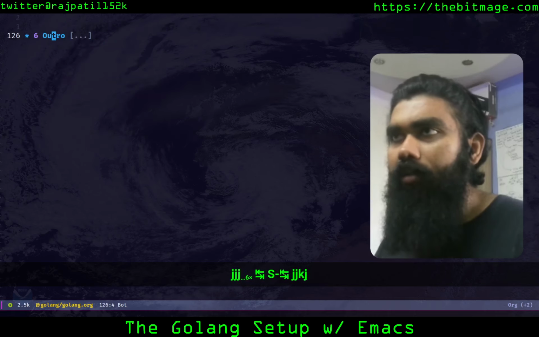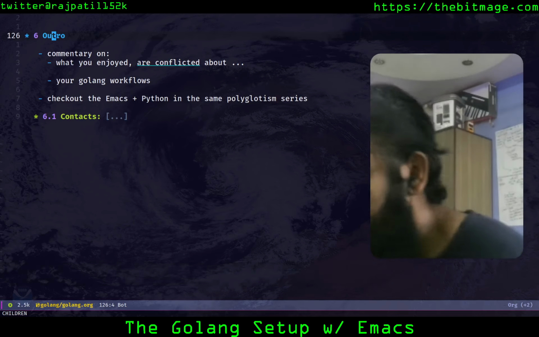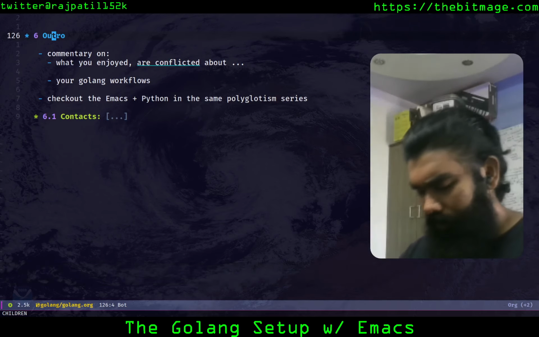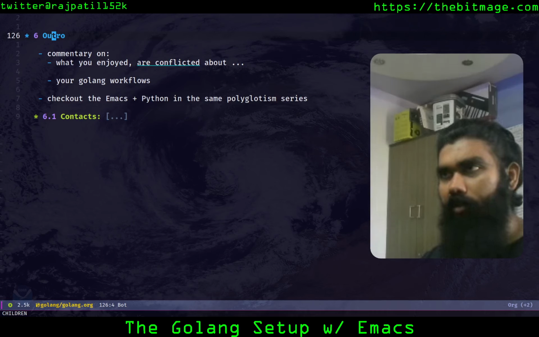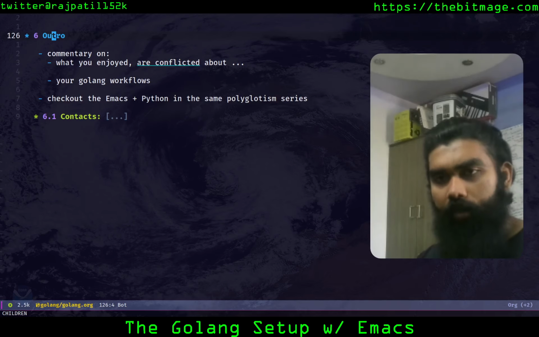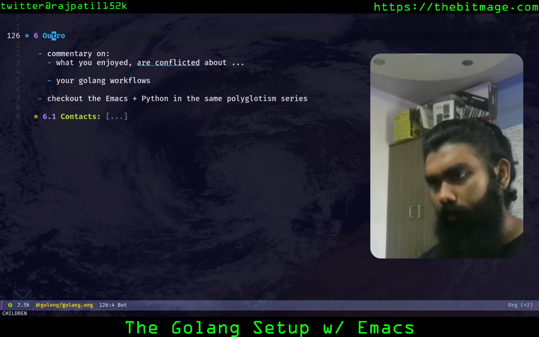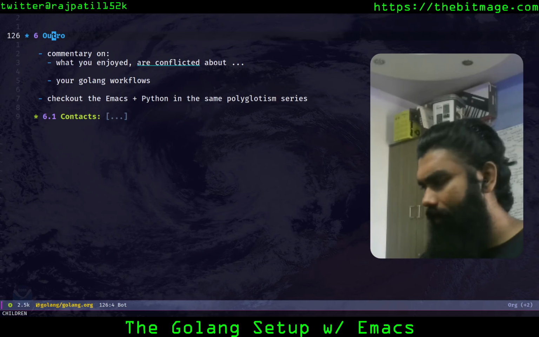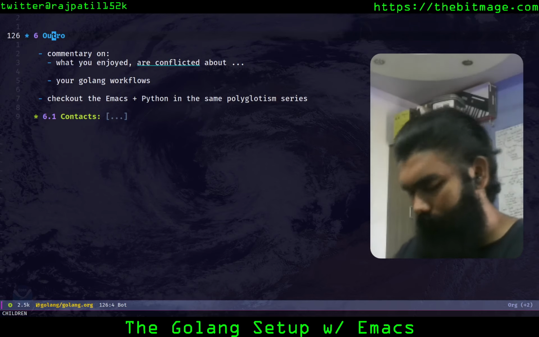So do tell me what you liked, what you found interesting, what you can't do in other editors, what's difficult to achieve in other editors. What are your GoLang workflows? I've also used NeoVim quite a lot for GoLang before. That is also a great place to be. But nothing beats Emacs once you're competent with it.